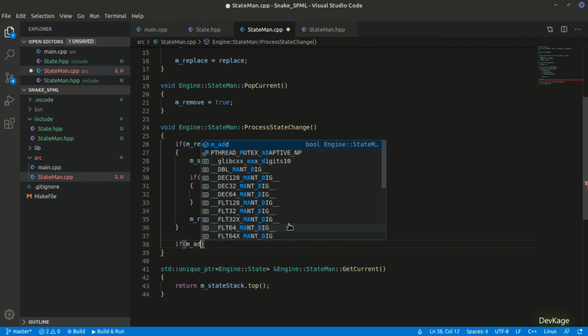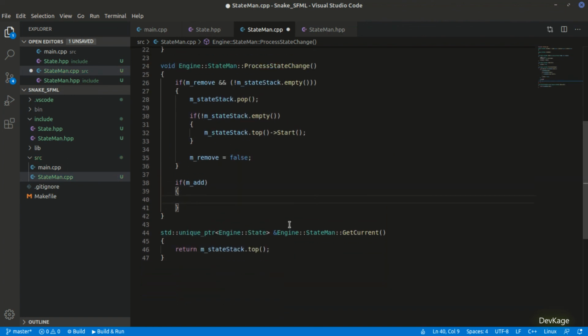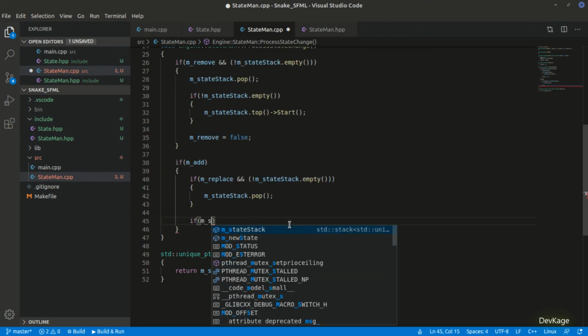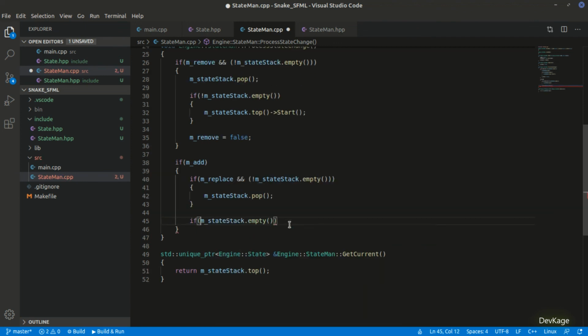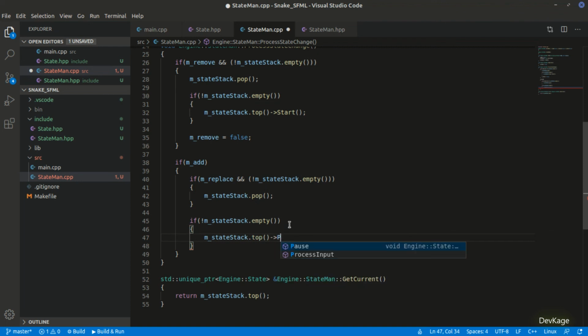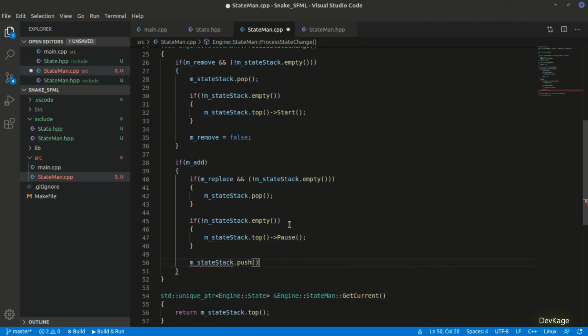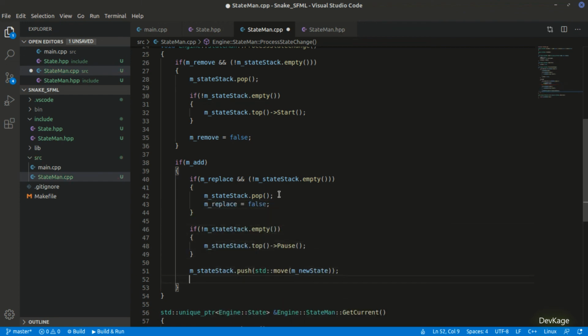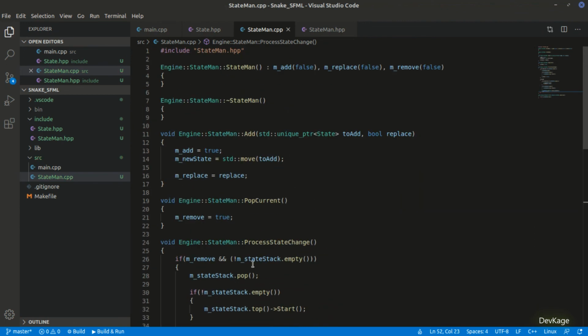After processing remove, next, I'll check if m_add is true. Inside this, I'll first check if m_replace is true, because if it is true, we will have to pop the current state before adding the new one. Again here, I'll make sure that there is something to pop. After processing replace and before adding the new state, I'll call pause on the current state. For this, again make sure that stack is not empty after the last pop call. After pausing the current state, I can finally push the new state on the stack. And similar to what I did for remove, I'll also reset m_replace and m_add to false after their respective operations have been performed. This concludes the state and state manager classes.